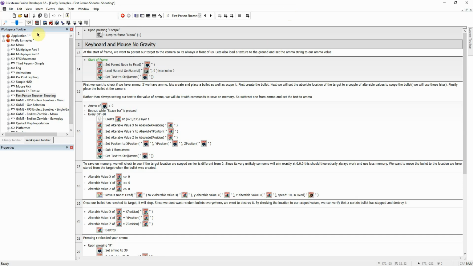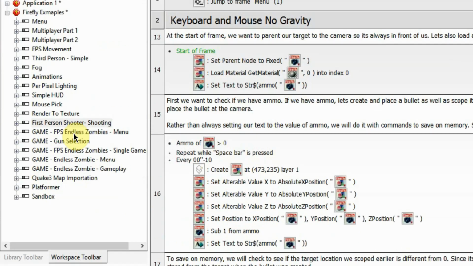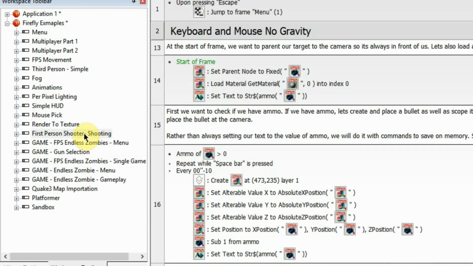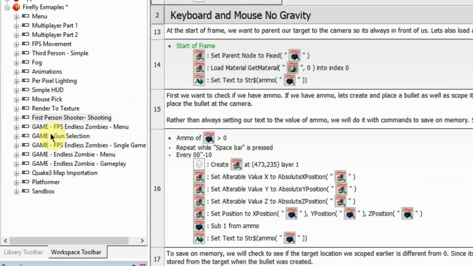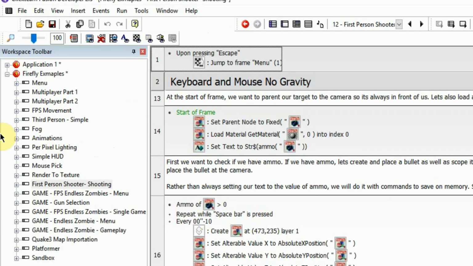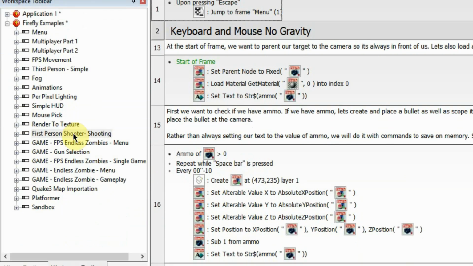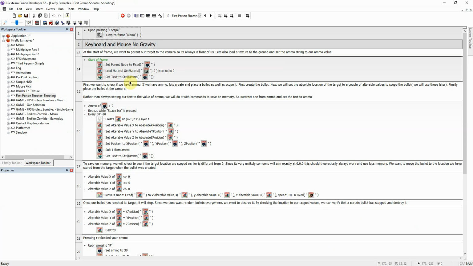This is my example file, as you can see, everything listed over here. Let me just pull this down. I have all these different examples, two kind of games. They're not really games, just if you have the file, you know what it is. Today we're going to be going over first person shooting.